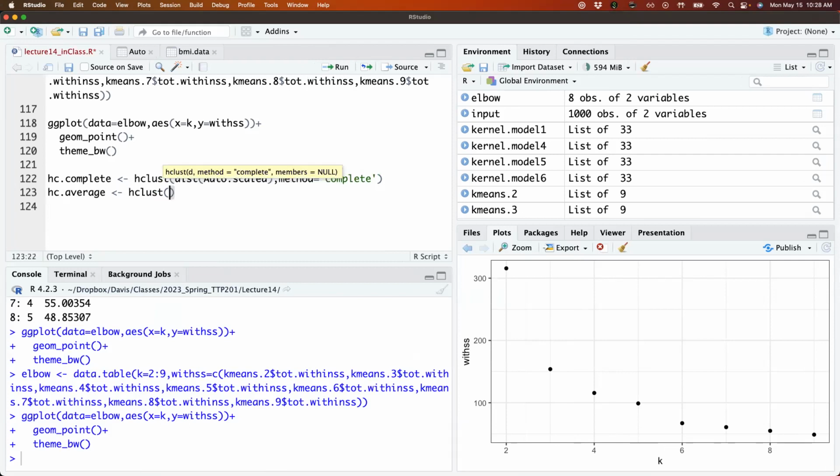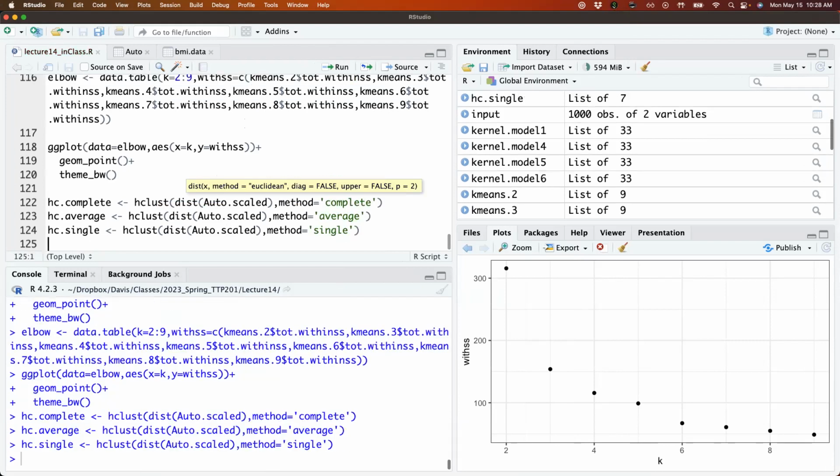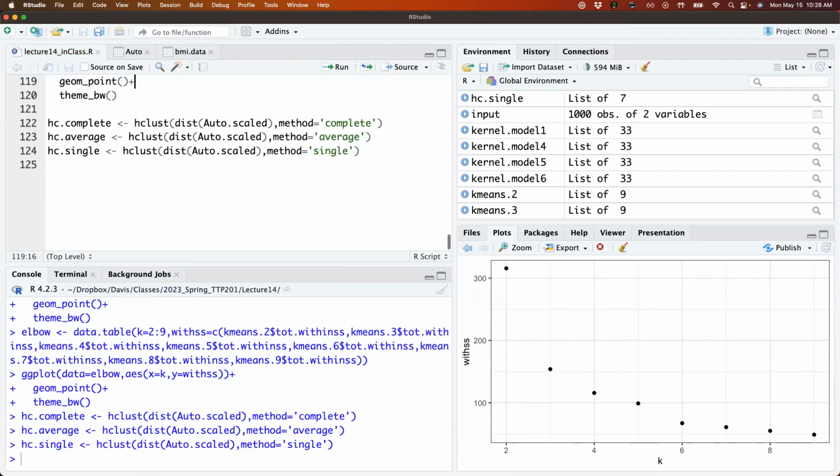Average. Same thing, except at the end, I'm going to use the average method. And lastly, single, we're going to do this. Okay. Fairly straightforward, allows us to do this clustering.